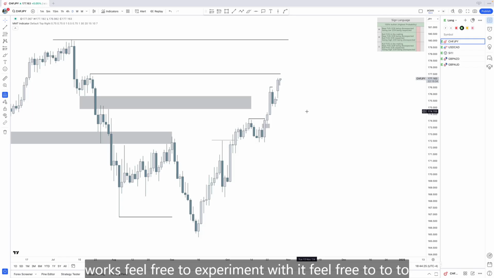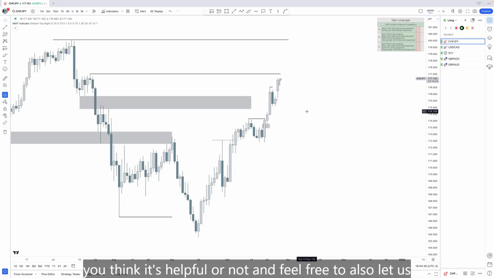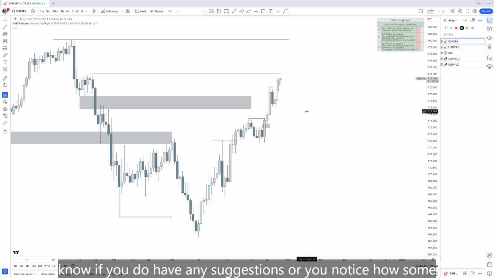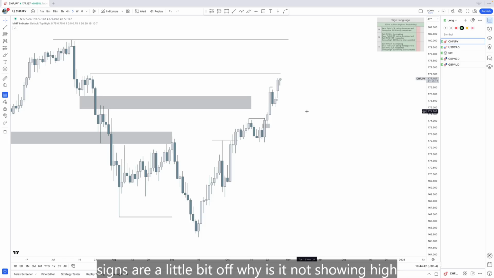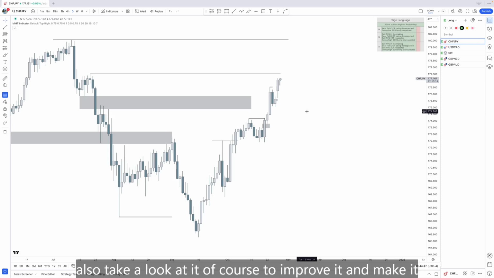Feel free to experiment with it. Feel free to check with it a lot and see if you think it's helpful or not. And feel free to also let us know if you have any suggestions, or you notice, hey, some signs are a little bit off. Why is it not showing high probability here or there? We will also take a look at it, of course, to improve it and make it better as well.